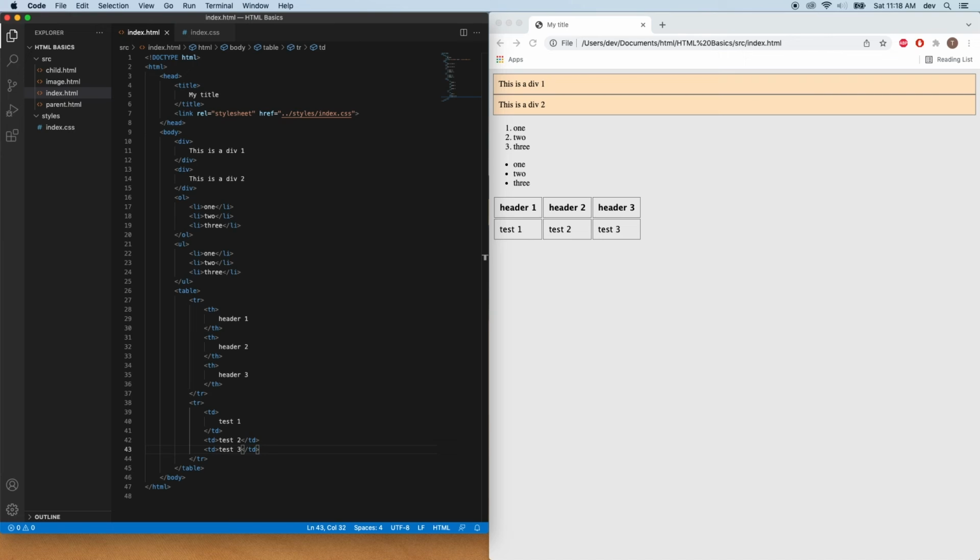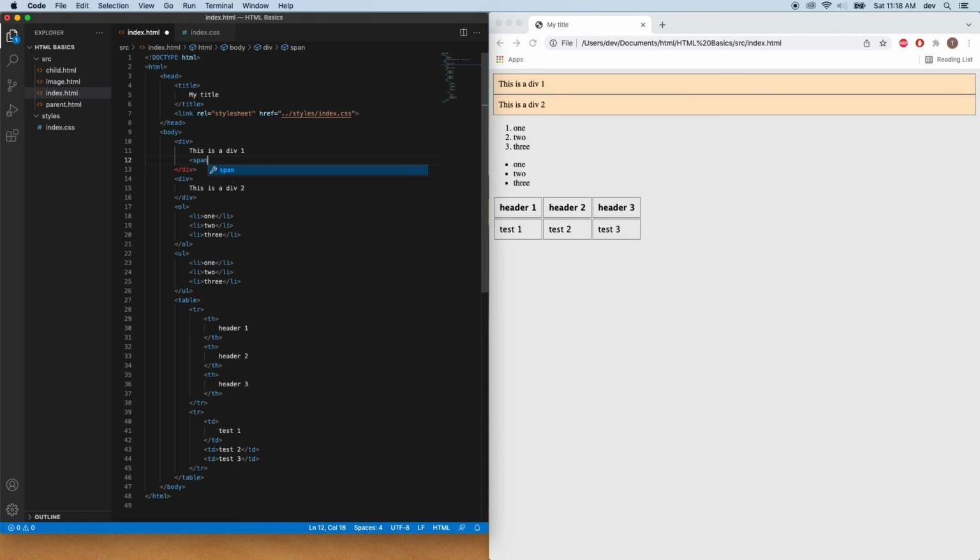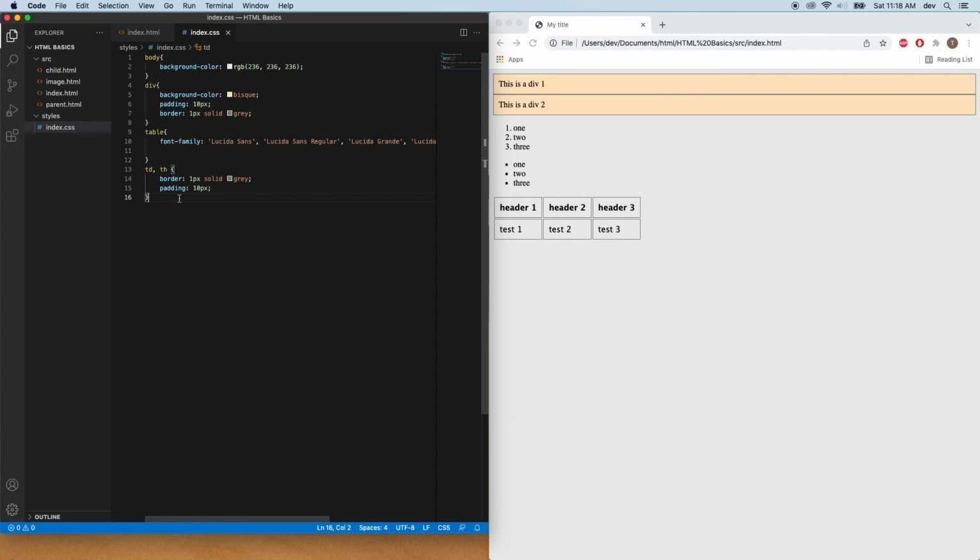The inline elements are the elements that do not start on a new line, and it only takes up as much width as required. For example, if we add a tag inside this div tag, let's say span, and say this is span element, and save it. Let's add some styles for that.